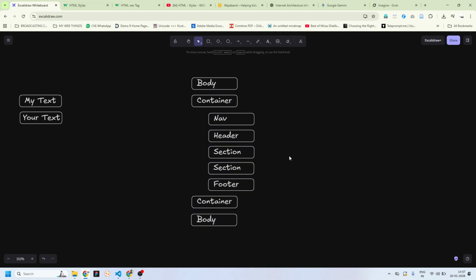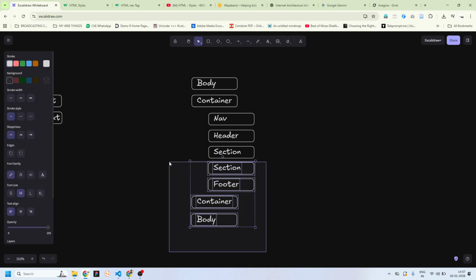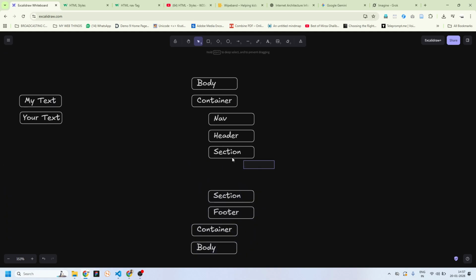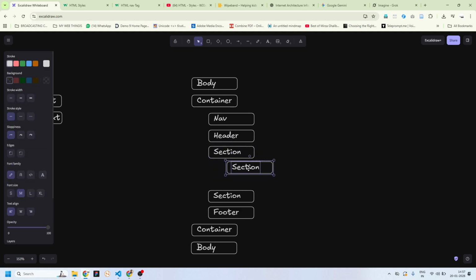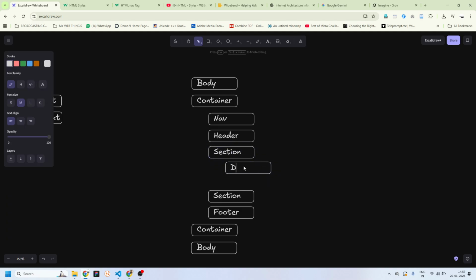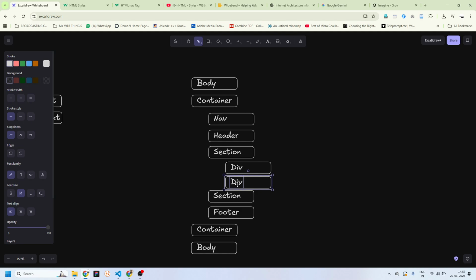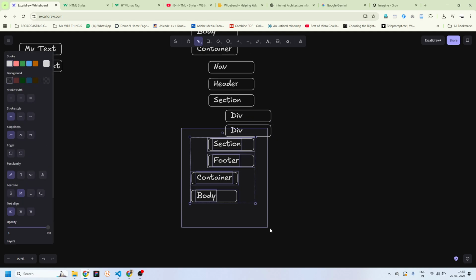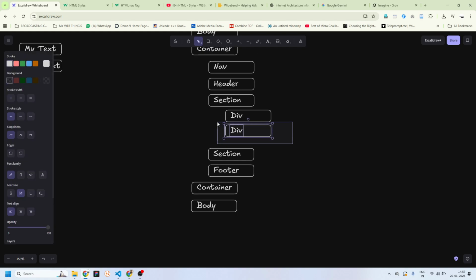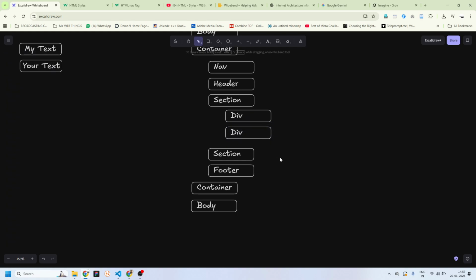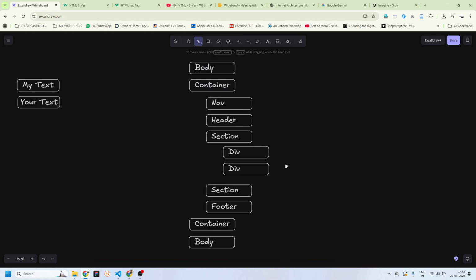So the section can further have more information. Those can be divs. It can have multiple divs also. In fact, a div can have further divisions within it, the nested elements. So this is the structure we work with for creating web pages. Okay, clear?